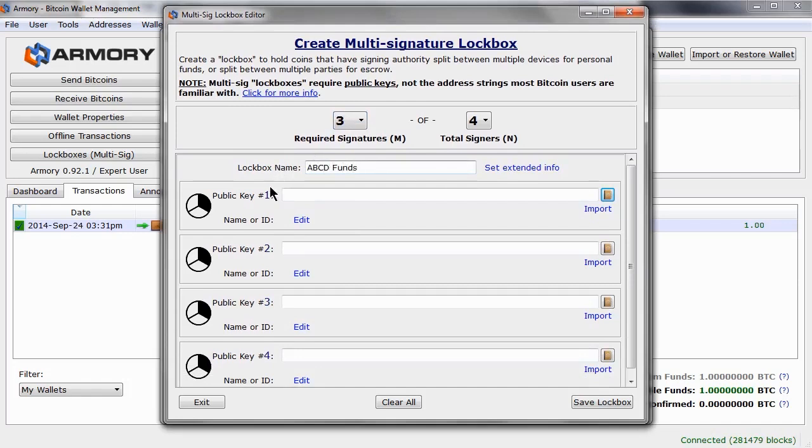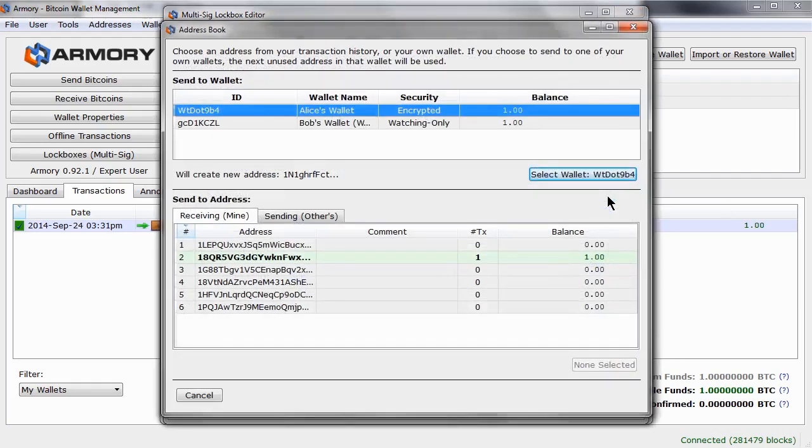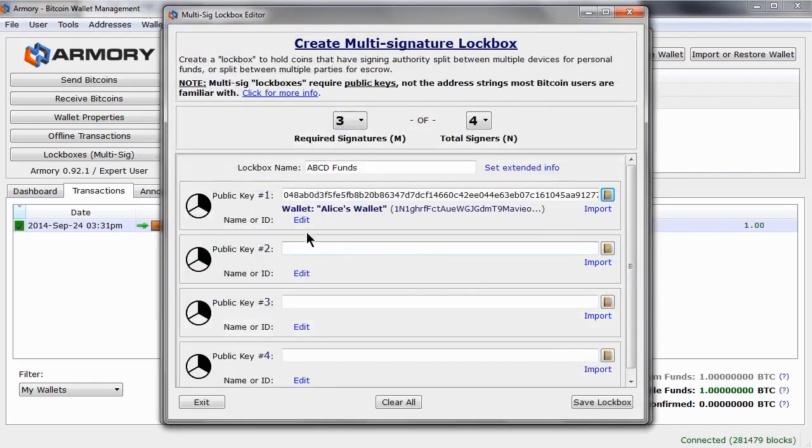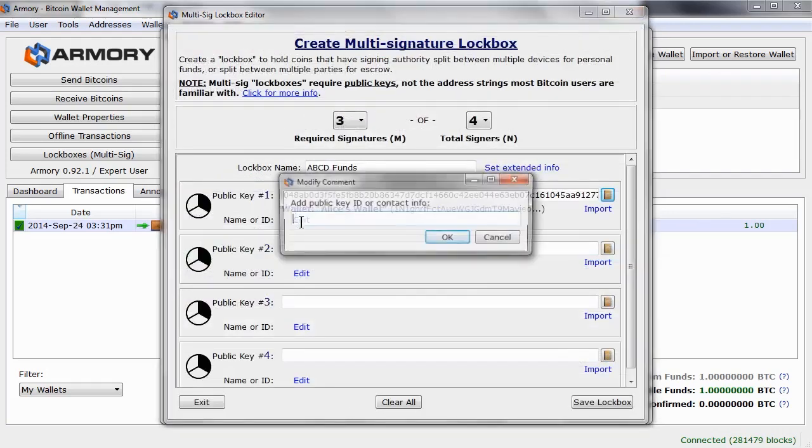Now what Alice needs is the public keys for each of the 4. The first one is herself, so she can click on the address book. What is shown are the wallets she has access to and various transaction information. She can just select her own wallet and click on Select Wallet. To add information to this key, click on Edit. Alice decides to put her own contact information here and clicks OK.